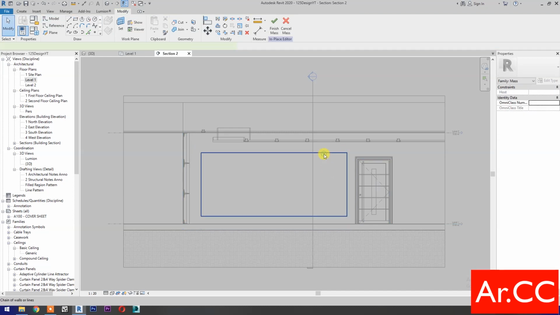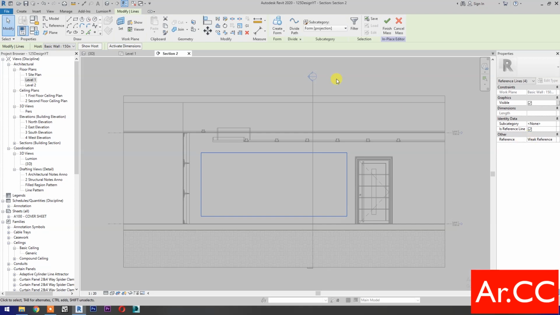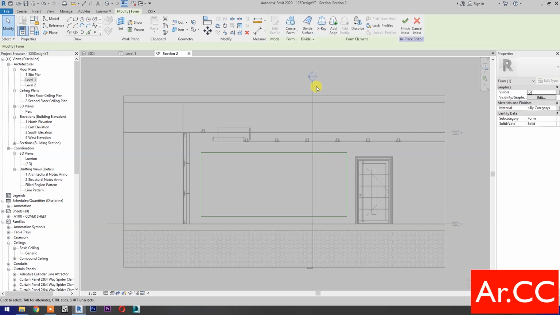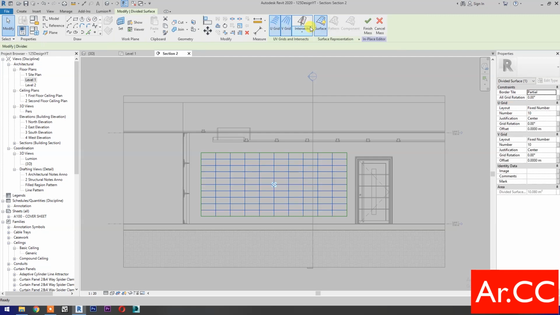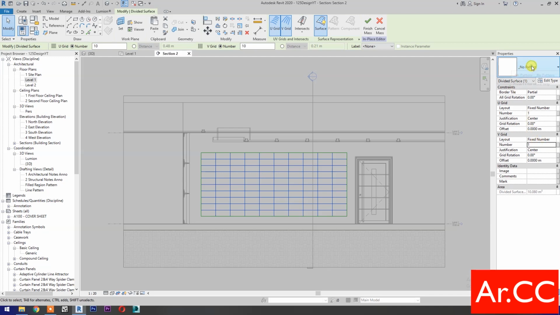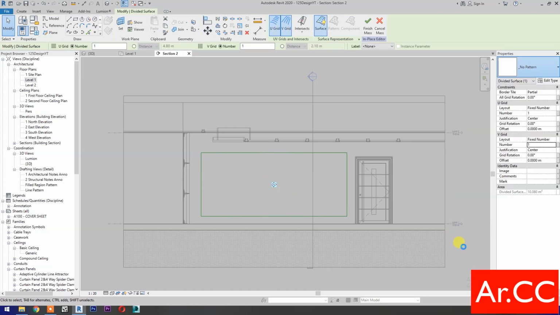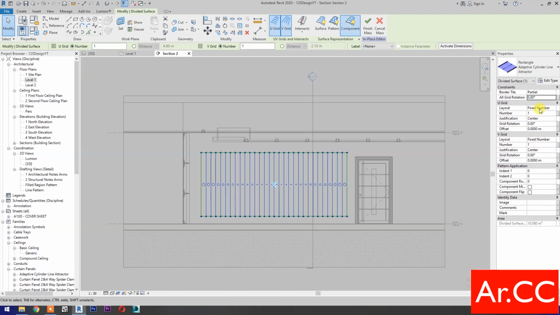Select the rectangle. Then check its reference line. Then select Create Form. Select the surface. Select the surface. Press Tab to cycle the selection. Then select Divide Surface. Change the V-grid and U-grid number to 1. Go to Properties and select the Adaptive Cylinder Line Attractor. Go to All Grid Rotation and change the value to 90 degrees.